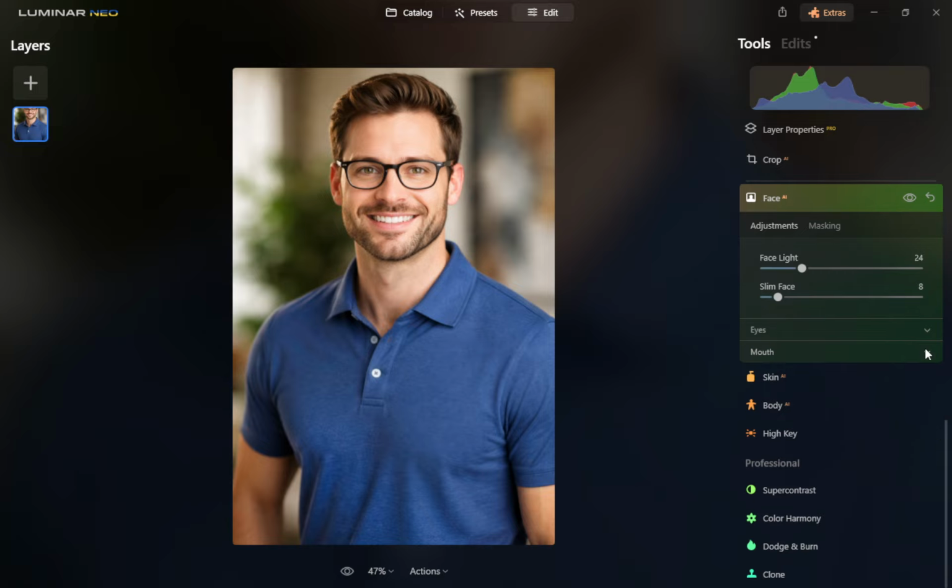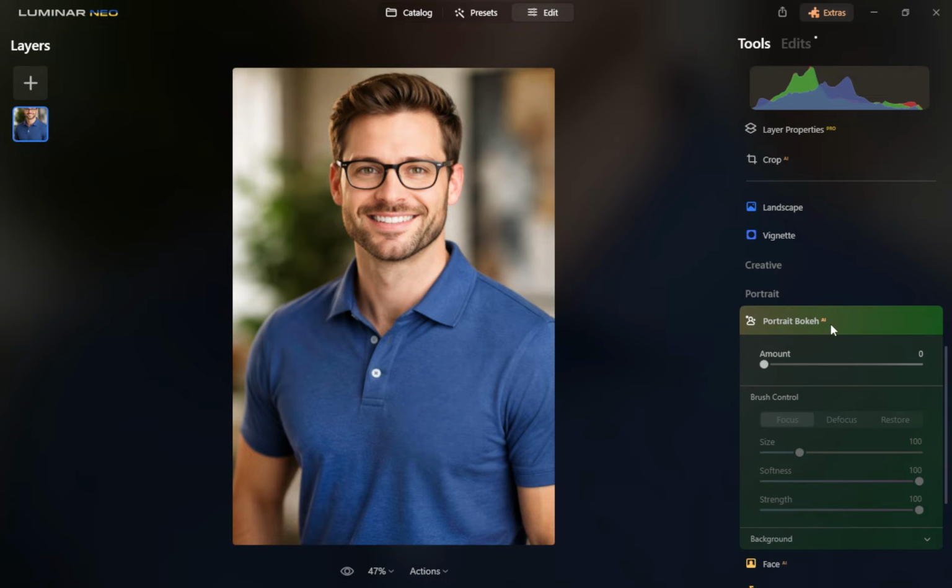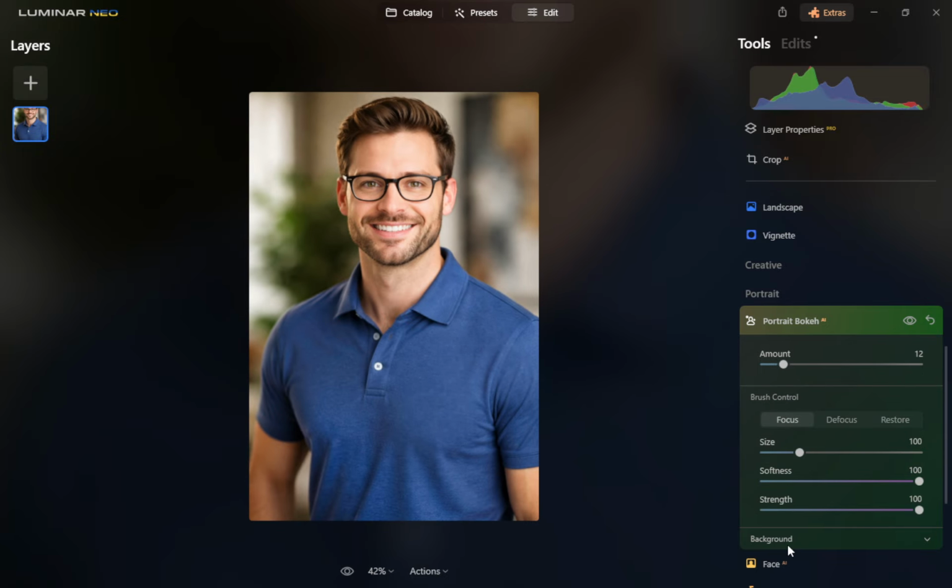To add depth, use Portrait Bokeh AI to simulate a blurred background. Increase the amount slider until your subject stands out nicely. Use the brush controls to refine the mask, especially around hair or complex edges. Adjust brightness, warmth, and highlights. Glow to match the blur to your scene so it feels naturally captured.